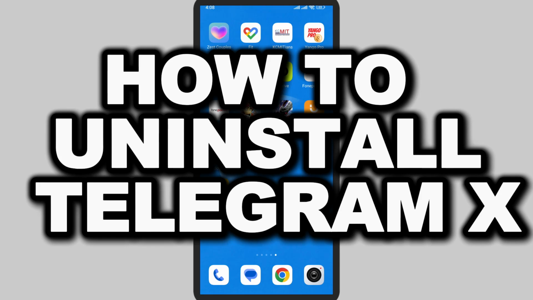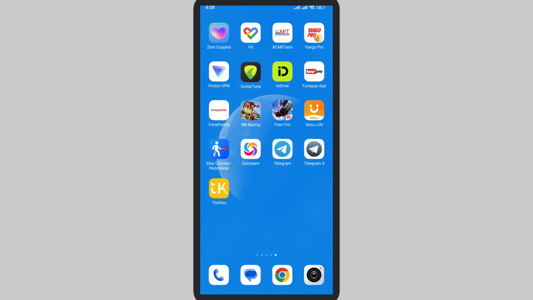How to uninstall Telegram X. In this video, I'm going to show you how you can remove this app. First of all, navigate to the place where the app is located. Now simply tap and hold on to it.